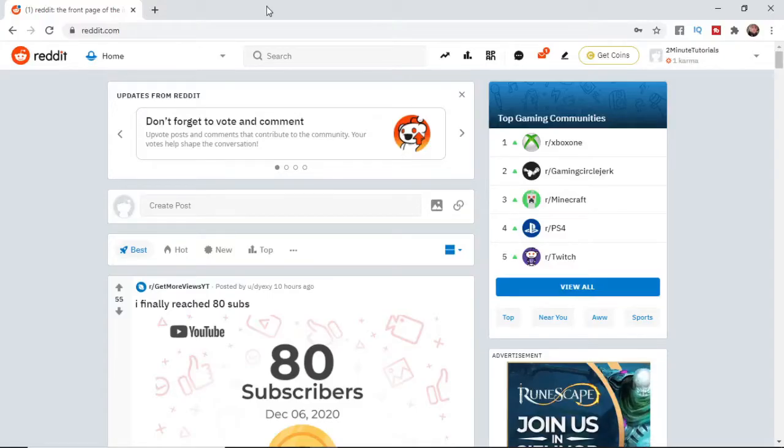So the first thing you want to do is come over to reddit.com, and once you're on Reddit, obviously you'll be on your feed here, and then you can find your post in the subreddit you've posted in. But I'm going to show you a much easier way without finding your post.